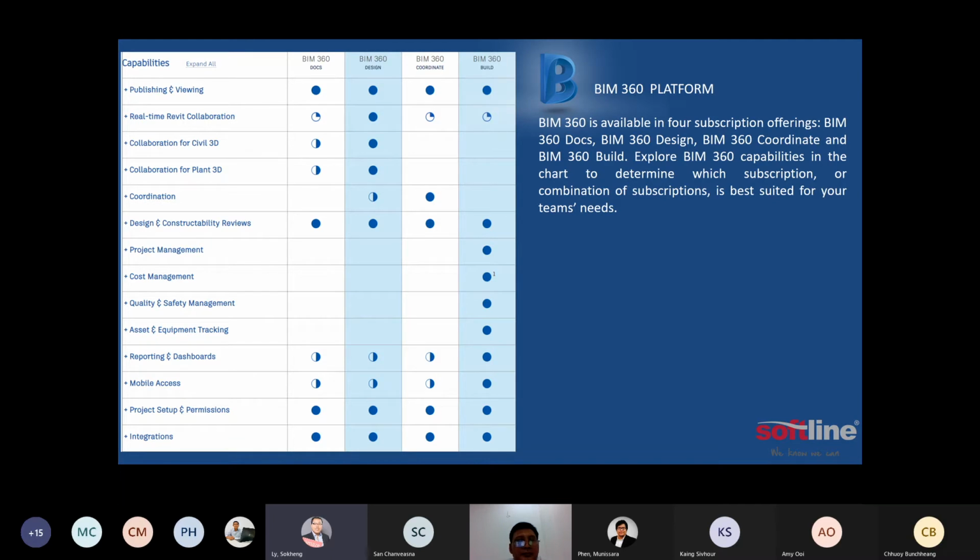BIM Coordination is focused on clash detection and model coordination. The last one, BIM 360 Build, is focused on project management, cost management, reports and dashboards, and project integration as well.